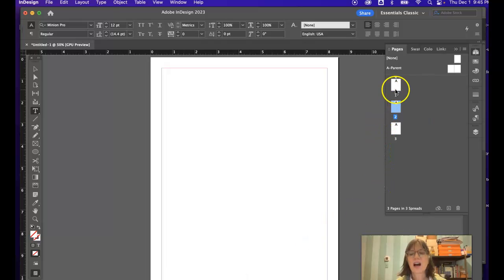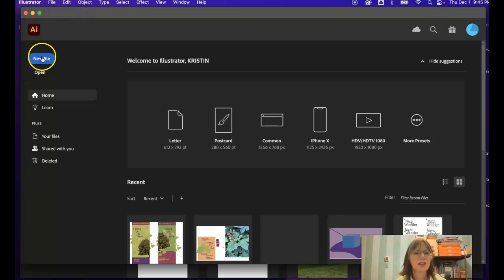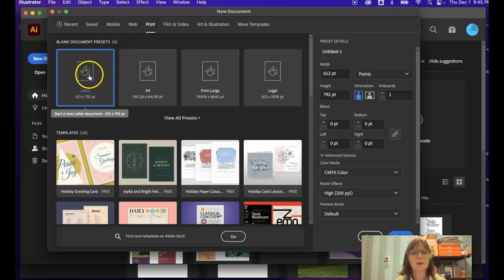So now I have individual pages still here, but they're not created with that spine. So I'm going to hit the yellow circle here and diminish this for a moment. And we're going to visit Illustrator. I'm going to hit New File. Just like in InDesign, I can go to Set Preset Sizes. So under Print, I can pick Letter.